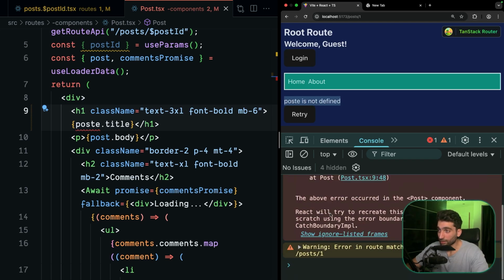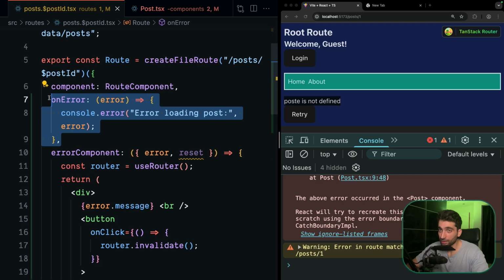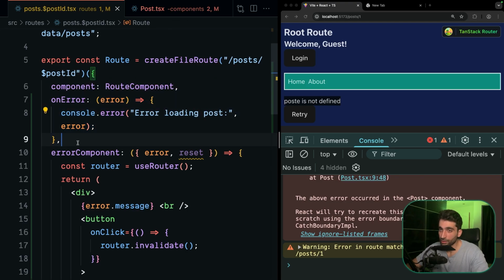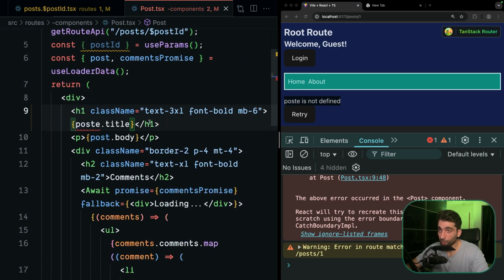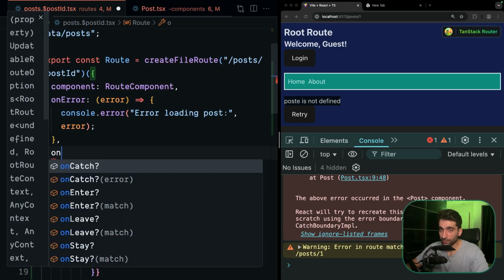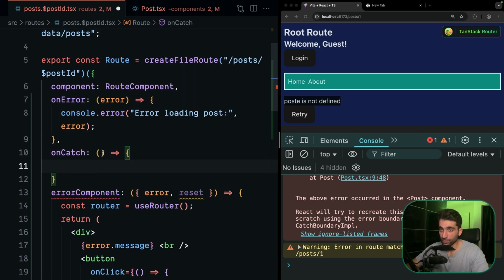However, if you notice in the console, we do not get the onError callback here. This did not run when we had an error in our component when rendering our component. This will run if you had errors while loading your data. However, if you had errors in your component while rendering your component, you're going to get these in onCatch. So we can have onCatch here, and in onCatch, we can also report this error. So we're going to get the error. Let's console log the error as well. Let's maybe say here onCatch.